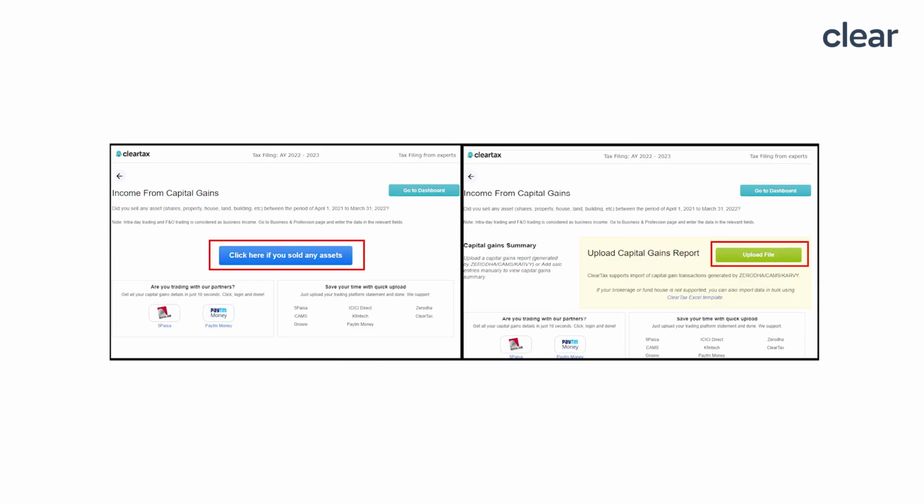Now what if you are registered with other brokers like say ClearTax, Scripbox, Groww, ICICI Direct, Zerodha, KFintech and CAMS? Then click on the button, click here if you sold any assets and upload the capital gains report. Now how do we do that? Click on Upload File and on the right, you can see the guides on how to download the report on all these platforms. Upload it and all your capital gains from shares and mutual funds will be captured automatically.